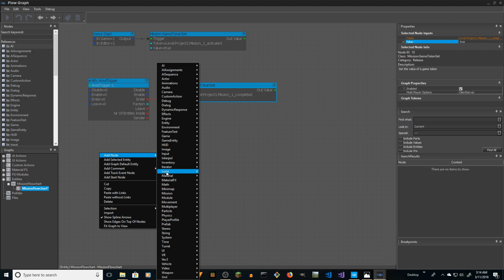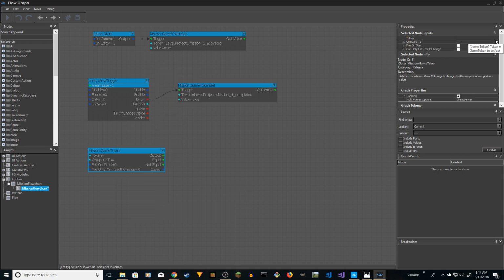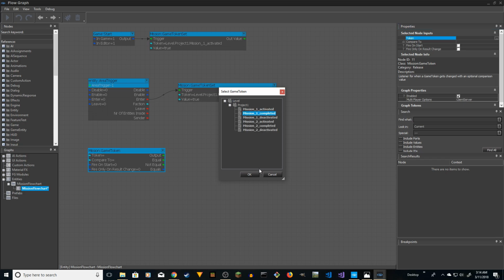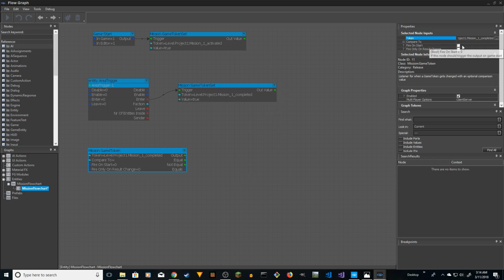So we're going to add node, mission, game token. Now in here we're going to pick mission 1 completed and compared to is going to be true. So we're just checking to make sure we've completed mission 1. If it's true, then we're going to deactivate mission 1.